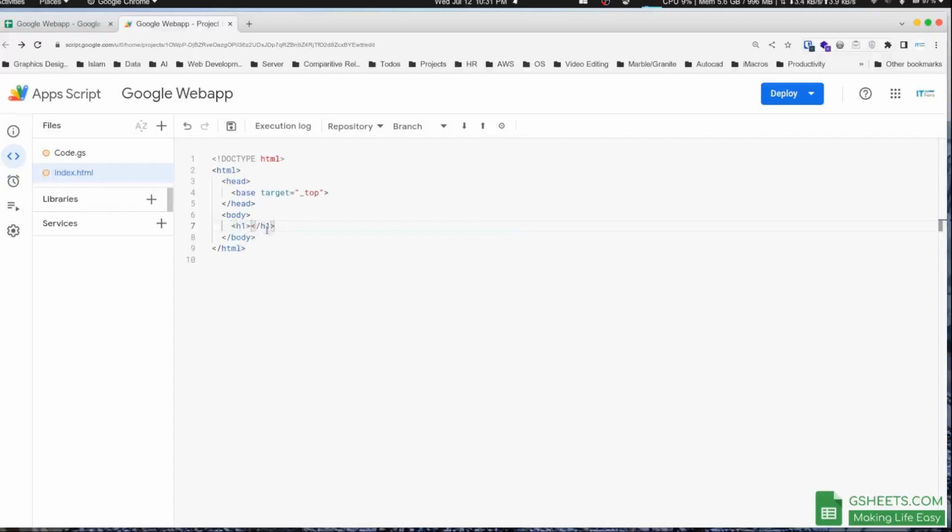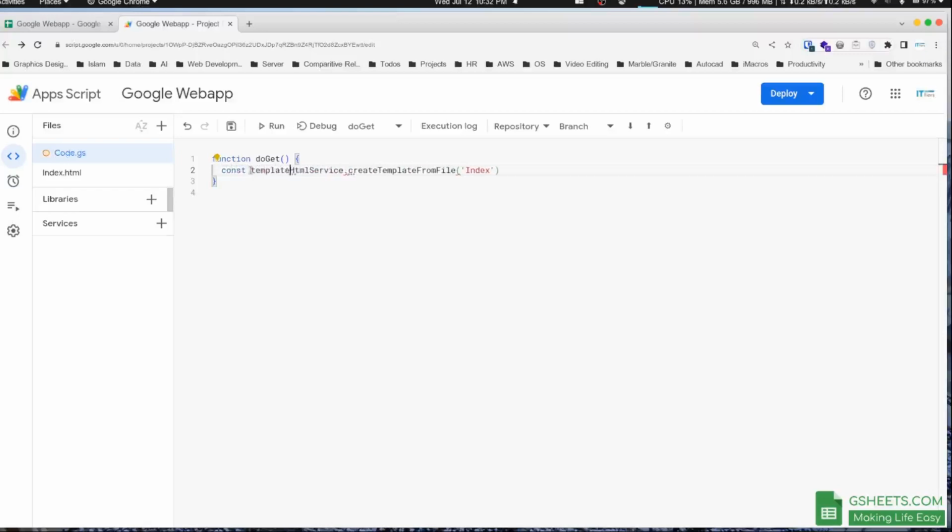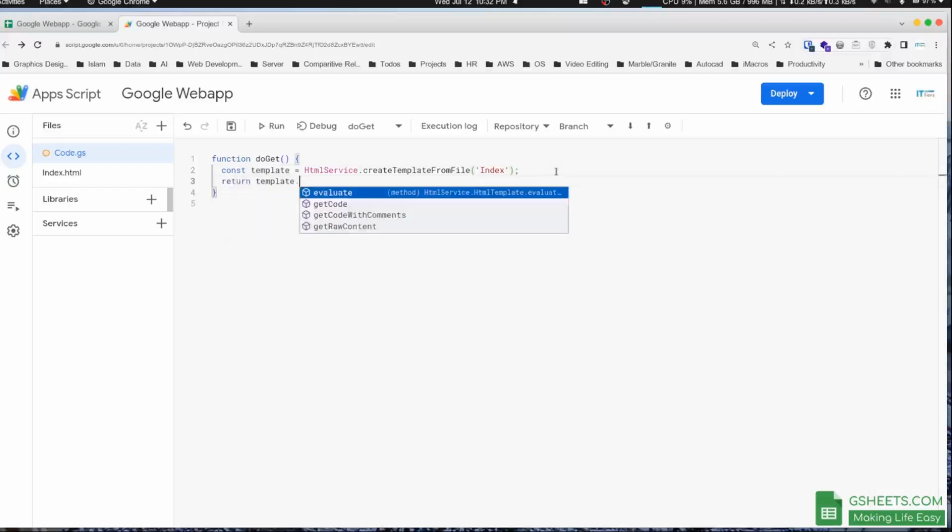and for now I'll just write h1 and let me say Assalamu alaikum, which means peace be unto you. Now I'll go back to the code once again, and now we have created the file. Let me store this in a variable with the name template. The next thing I'll do is simply return this template, but first I have to evaluate it as well.